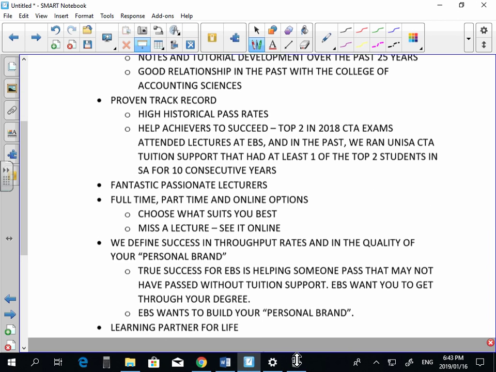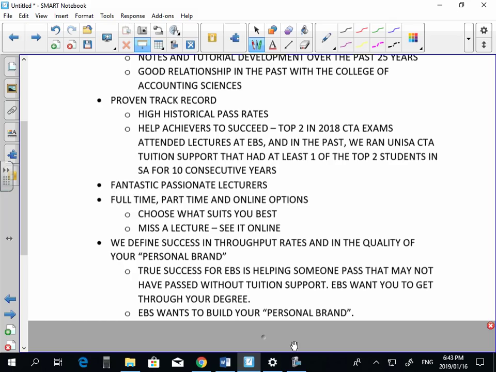Okay, now I just want to go through this, and this is how we define success. Okay, so number 1, throughput rates. So you have to get through it and actually qualify for your degree. Okay. So we really, really want to see throughput rates. And I know that you sit there and I say 1 in 5 got to write the board exam. Okay. That is very, very high in the UNISA context itself.